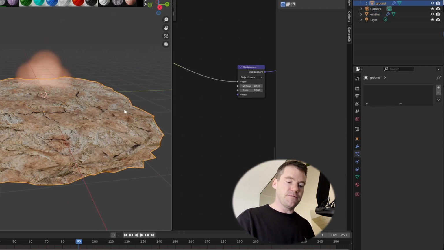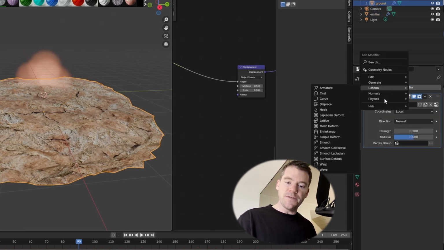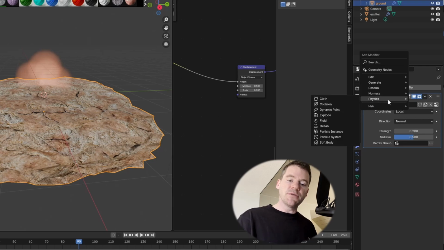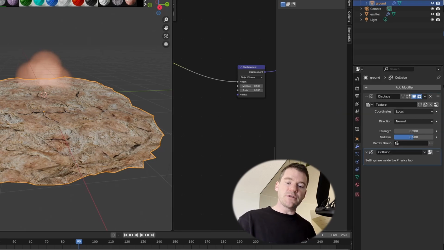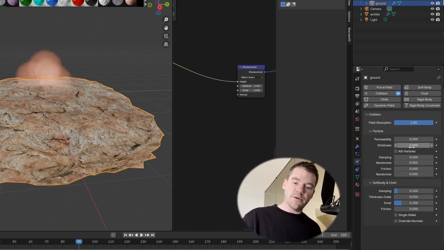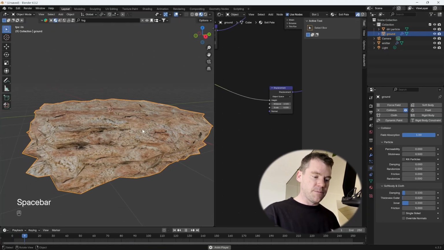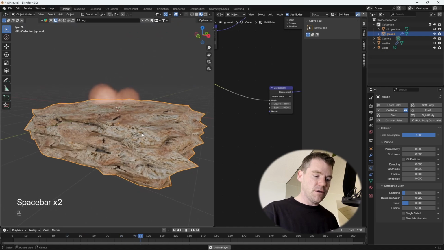And how's it going to bounce off the ground without a modifier for the ground? So we go add modifier physics, because we want the particles to collide with this. So go into the settings for it. Could add some field absorption and some stickiness, 0.5 maybe. And let's try that again. Now it's kind of forming a little bit better.